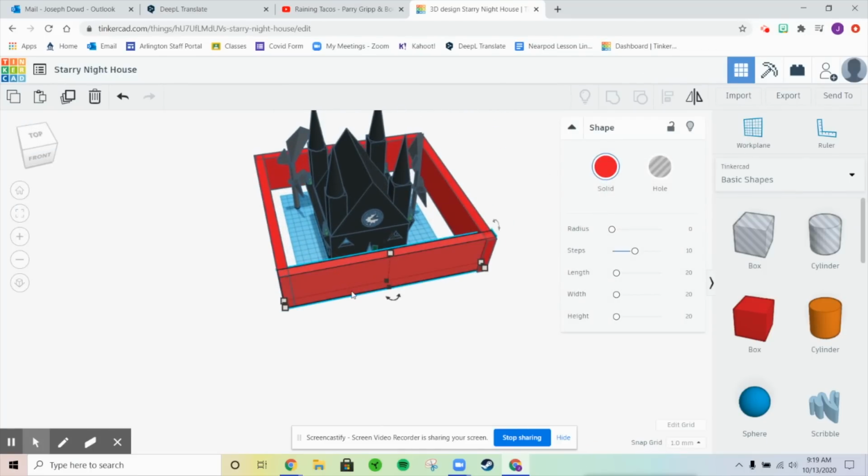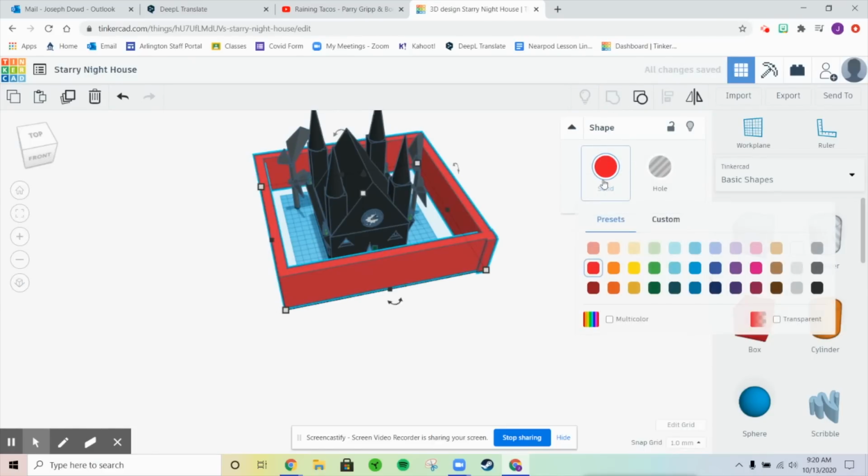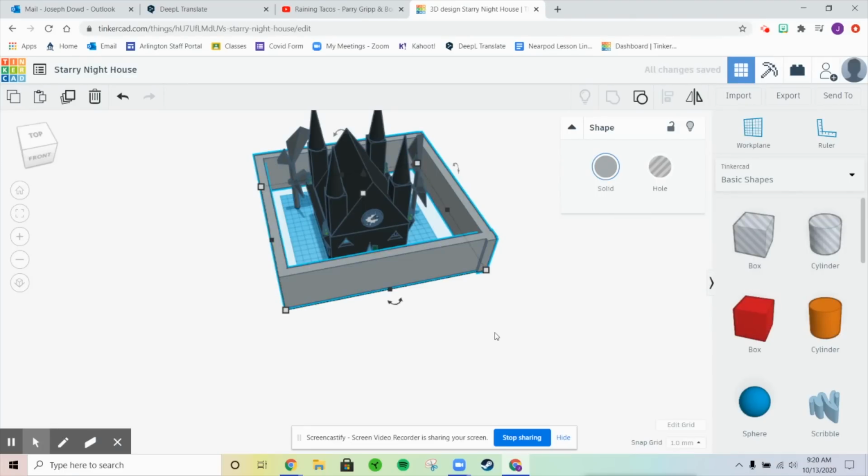So now if I click there, hold down the shift button and click on all four of the pieces of wall, I'm going to group them together. So they're all one wall now. I'm going to change the color. What color should I make it? Well, I don't want to do black because the house is already black. So let's make it gray.